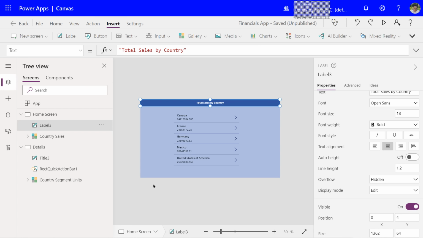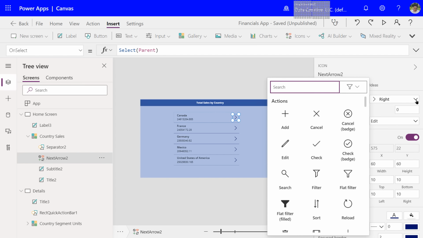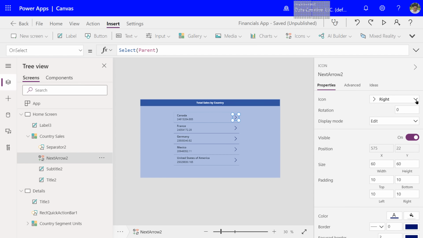This app is almost done. We just need to deal with the next arrows on both the home screen and the detail screen. So I'm going to start by going to the home screen and opening the country sales gallery just to expand it. And I'm going to click on next arrow 2. So a couple of things in the properties pane I want you to see. You can see that the icon, the type of icon to display is a right arrow, right? You can do the drop down there. There's a whole bunch of other icons that you could use, but we're going to leave it on right arrow.